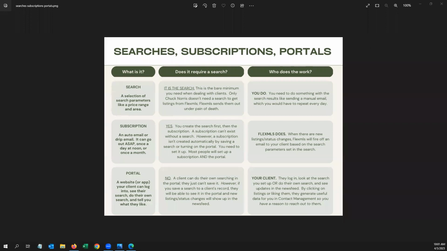So the first thing, what is a search? Well, a search is a selection of search parameters like a price range or an area or bedrooms, bathrooms, whatever you want. So a lot of the confusion using Flexmls for people in Northern Kentucky is they will set up a search and then they automatically assume that listings are getting sent to their clients. The search is just the bare minimum. If you save a search and just save a search, it's not firing off listings to your clients. So I want to make sure you understand that's one of the key sticking points I've seen on some of the calls that we've been getting lately.